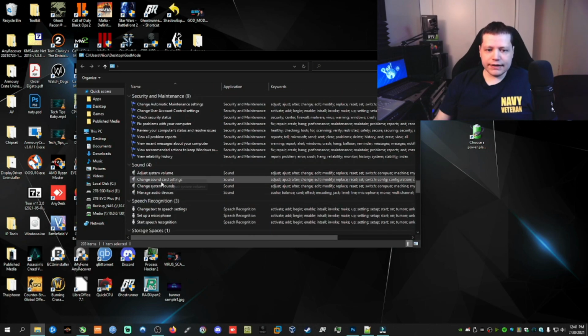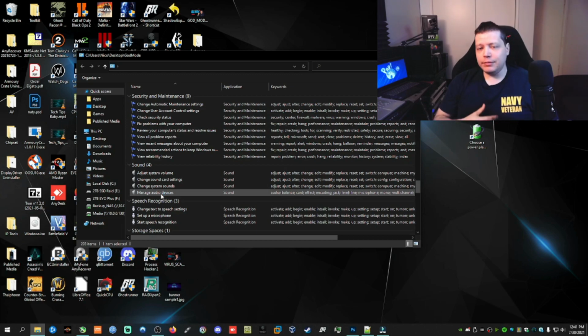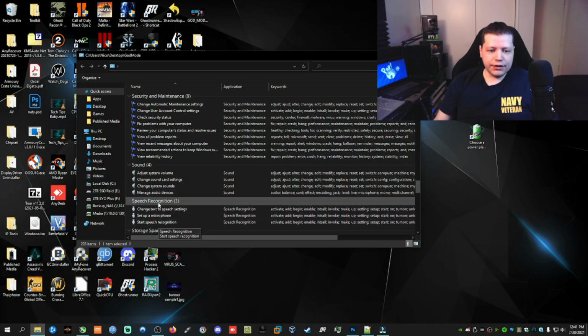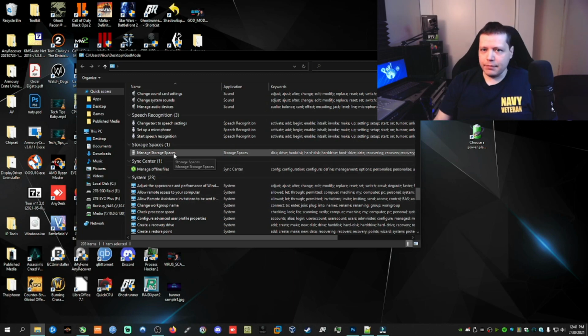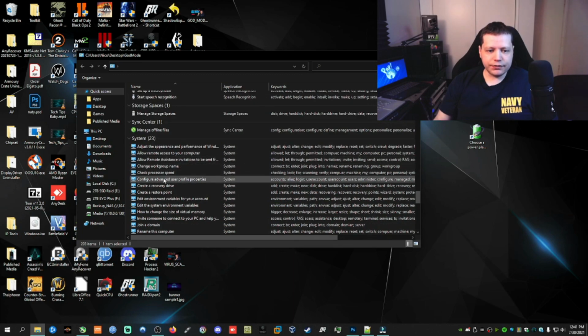Security and sound options. If you are into streaming or recording or even Zoom, accessing your sound options will be very important, especially if you have more than one type of speaker or different types of sound outputs, or if you use a microphone sometimes, maybe use the webcam as your audio device. Very important. And here's the microphone setups. A lot of people don't know how to manage storage space, so that's important too.